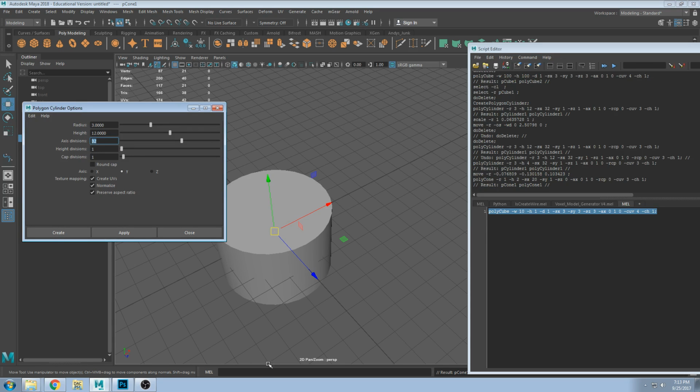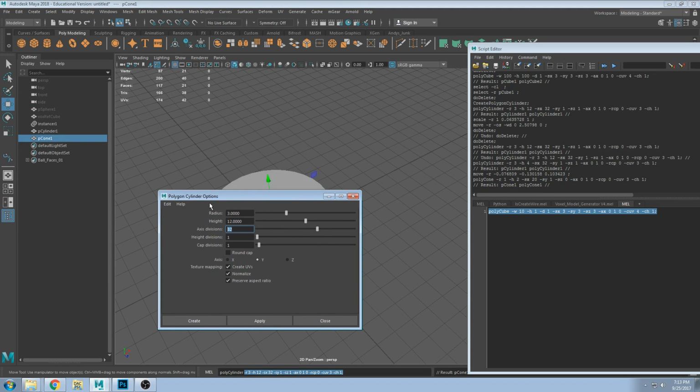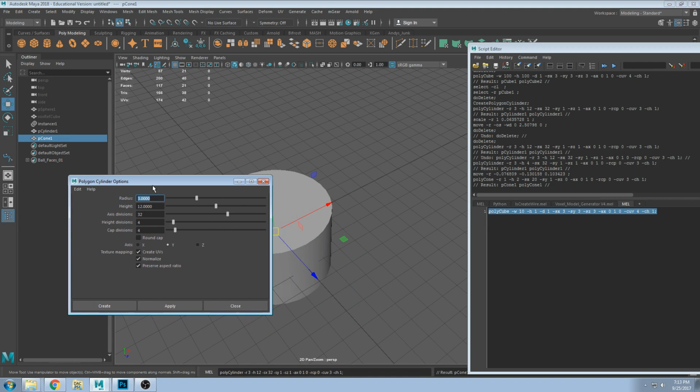So I'm just invoking polycylinder, a radius of, here we go, radius of 3. So there's the radius, height of 12. Like I said, axis divisions of 32. Why they call it SX, I don't know. That's their business. Height divisions would be next. So if I bump that up and said 4 and 4, okay. If I wanted a round cap, how I want it made, that's what all these other things are.